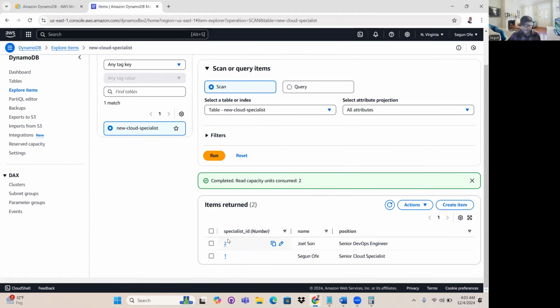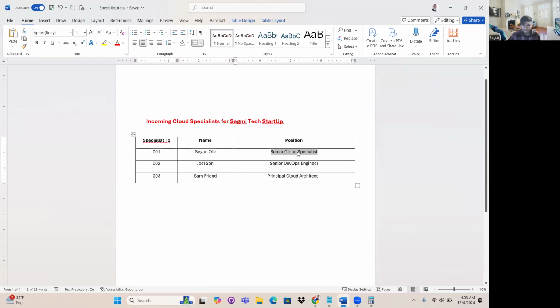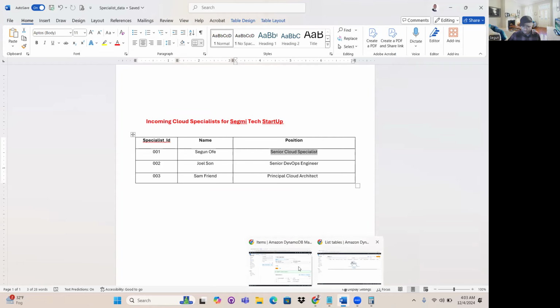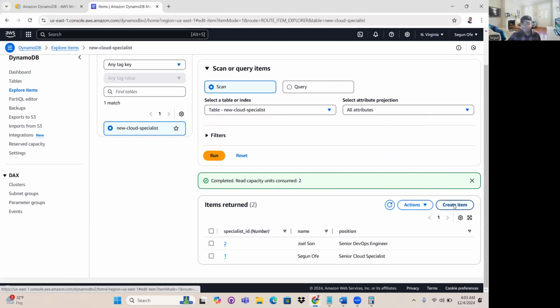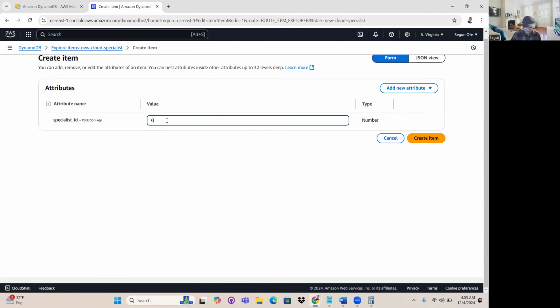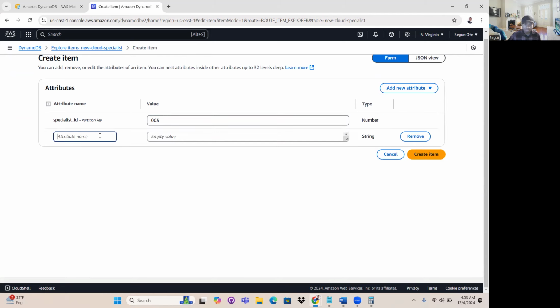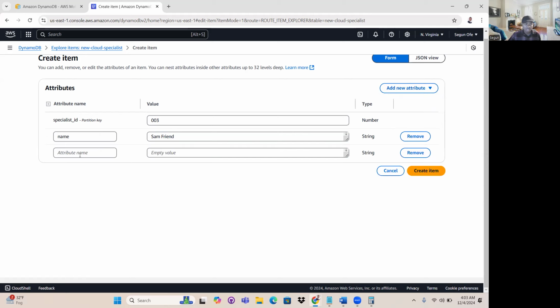So we have this, right? So this is looking like what we have here, right? Then come back and then do the third one. So the third one, I'll come to create item again, and then put for the specialist ID of 003, and then I'll click on add attributes. So the name, which is Sam Friend, and then I'll add another attribute, string.